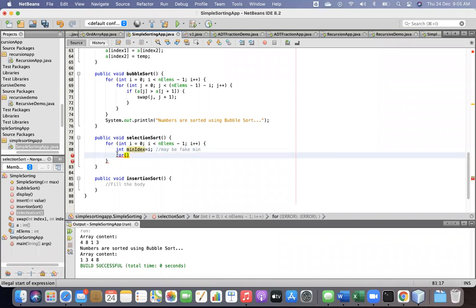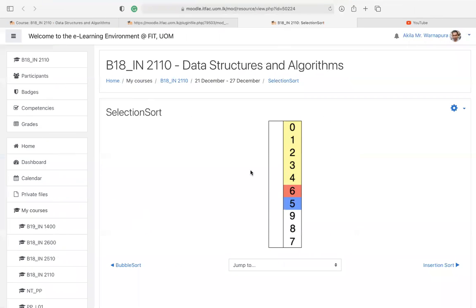Now you are going to find the actual minimum value using a for loop. You can write int j, since i is already taken, j equals... Now what you have to do here, you start from this location, then you need to check whether the minimum value is equal. That means check.